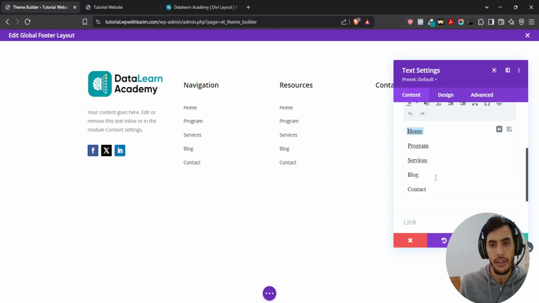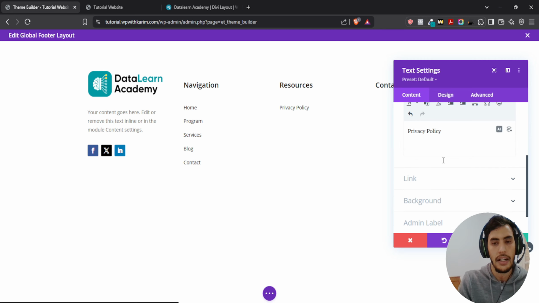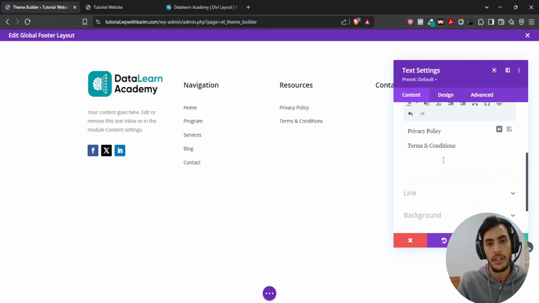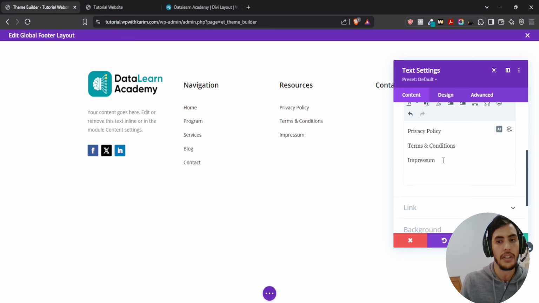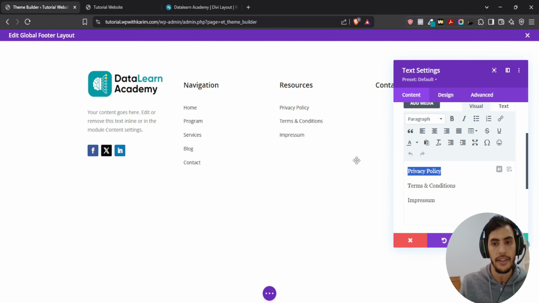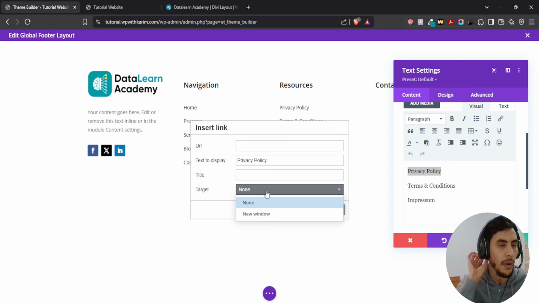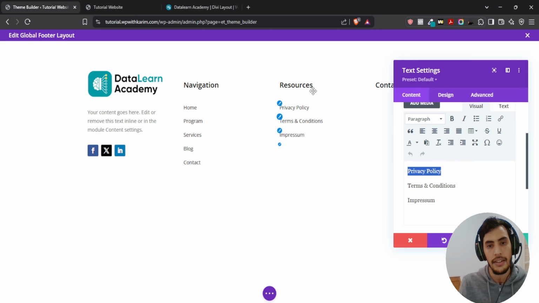And I'm just gonna, for example, add these special pages here: privacy policy, terms and conditions, and maybe other special pages if you have them, etc. Okay, you can add the links, the same thing: just select and click on the icon and add the URL. You can change the target if you want. It can be opened in a new window or just reload the current page, etc.